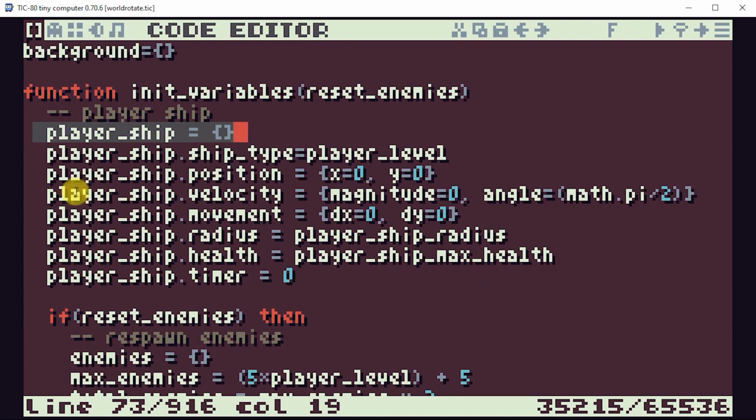The two we've been talking about are the position object. So we have here the player ship position, and that is an object itself with an X attribute and a Y attribute. Again, these are the X and Y coordinates of the ship in the game world. And then similarly we have the player ship velocity, which has both a magnitude and then an angle.